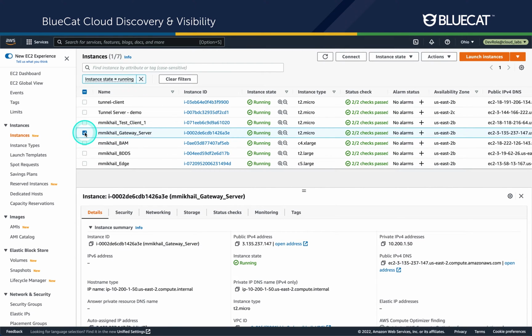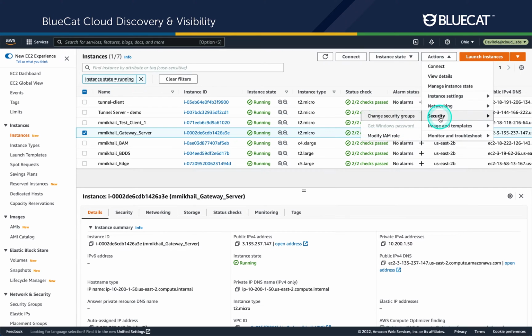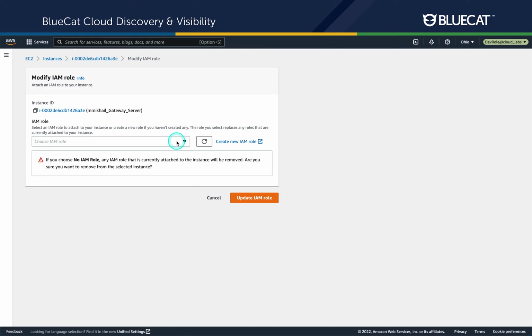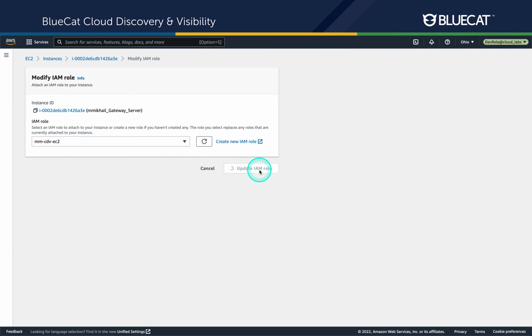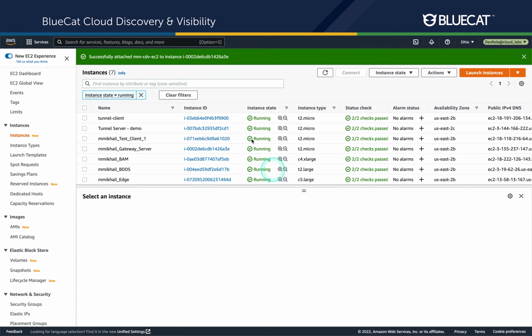Because BlueCat Adaptive DNS can be deployed in AWS, Azure, or GCP clouds, you can apply cloud vendor security policies that help eliminate manual authentication. In this case, we'll allow BlueCat Gateway to inherit security policies that automate authentication and accelerate discovery and visibility jobs. Now we'll jump into BlueCat Cloud Discovery and Visibility.